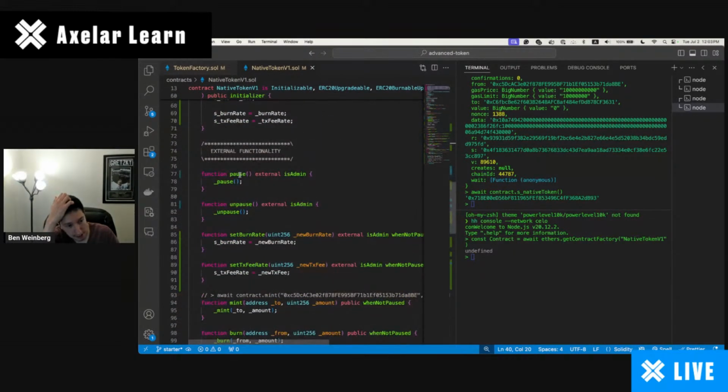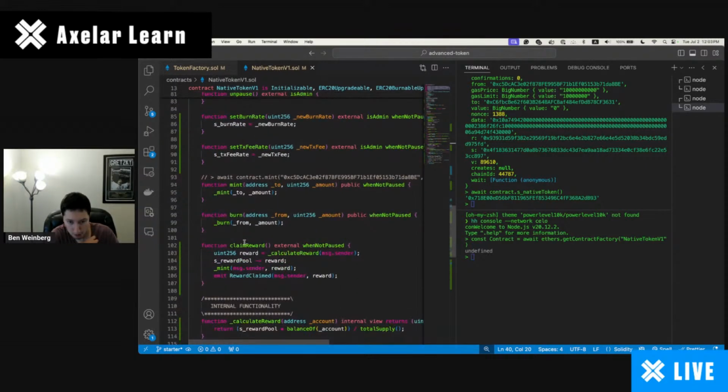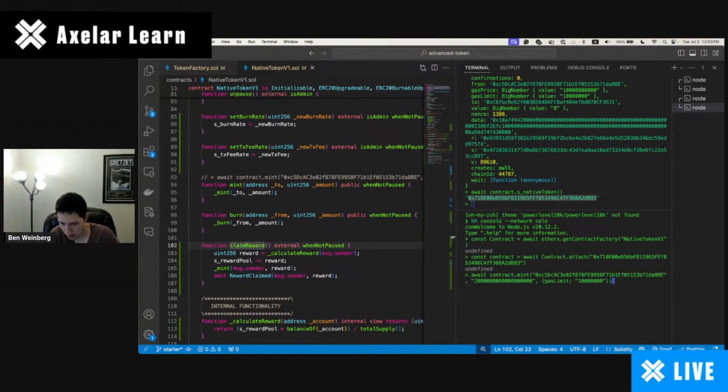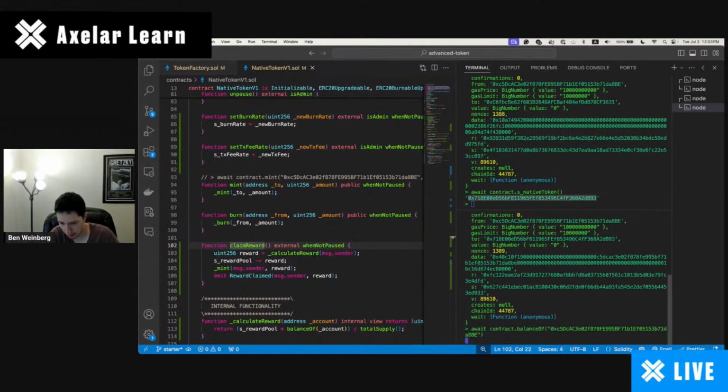Remember, this is the contract with minting, burning, with the transaction fee rate, with the burn rate, claiming rewards. I'm not going to go through all the claim rewards testing right now. We're already over time. But let's actually mint some tokens here and then send it cross-chain. So we want to pass in this address here. Let's mint to my address. And let's confirm that I minted correctly.